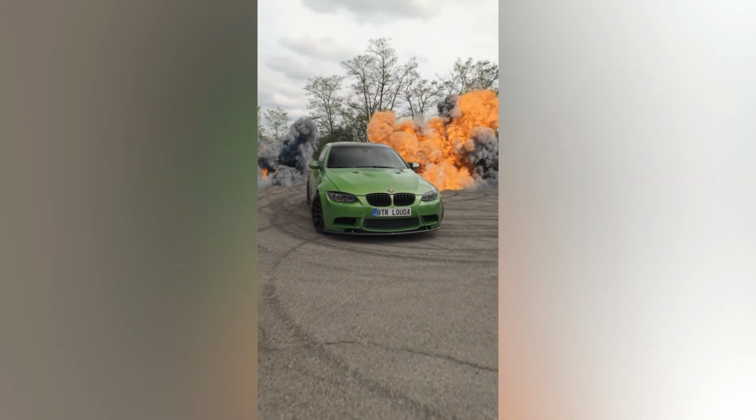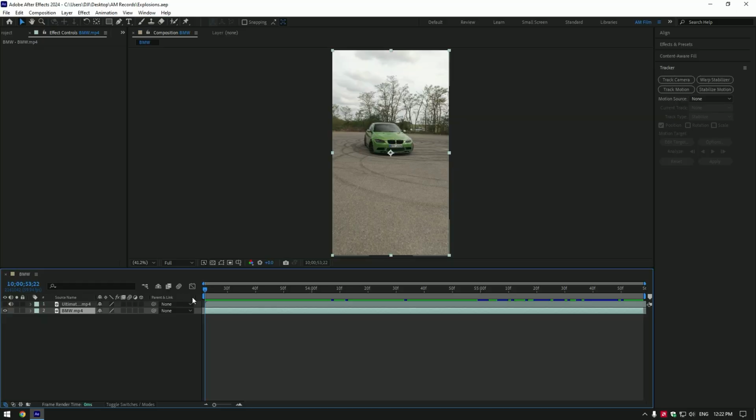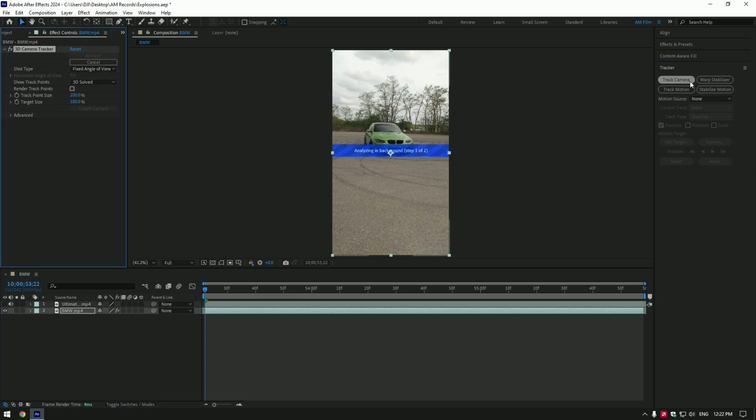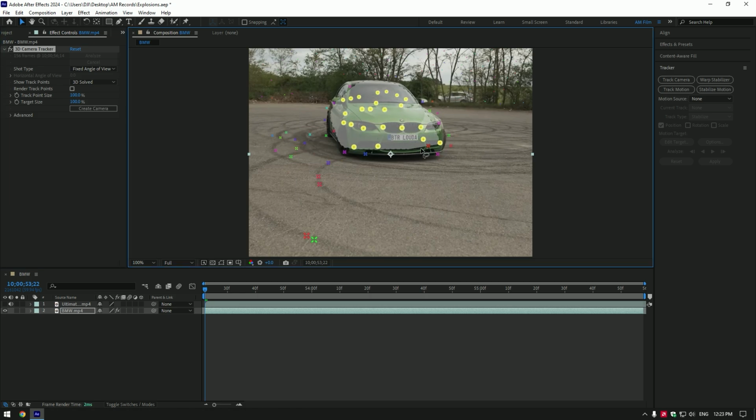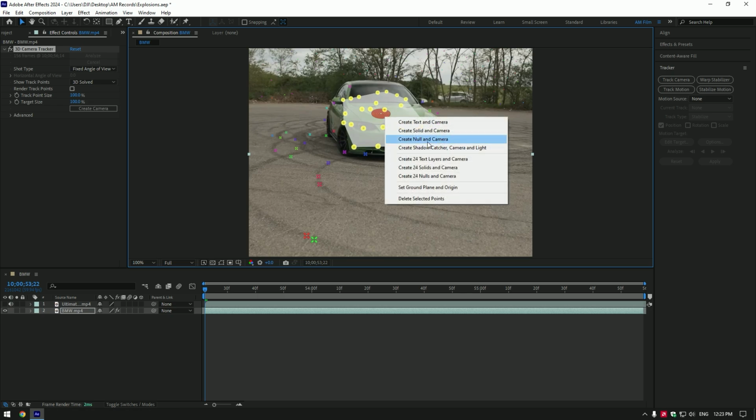Hi guys, in this video I will show you how to make an explosion effect with shakes and zooming. Select your video and go to Tracker, click on Track Camera. As the analyzing is done, we will need to select some points on the ground. If in your video there are not enough points on the ground, like in my case, select points on the car, right click and select Create Null and Camera.